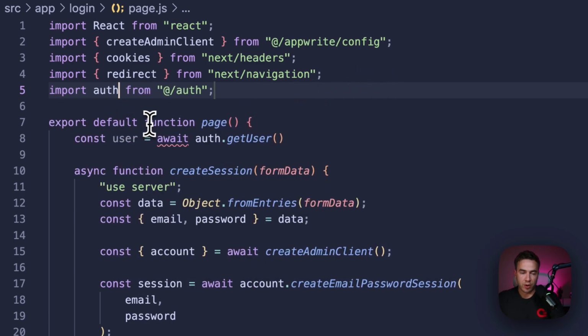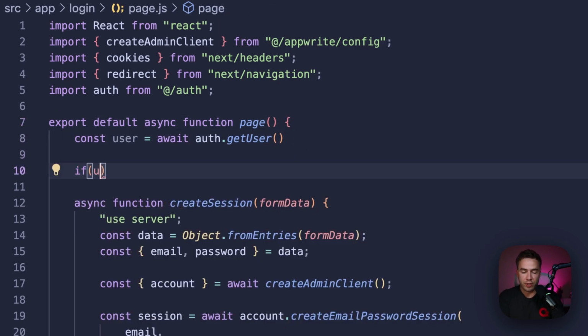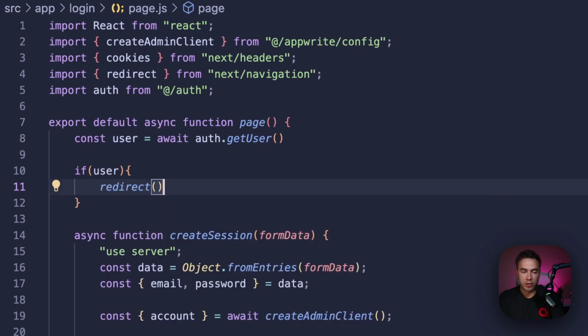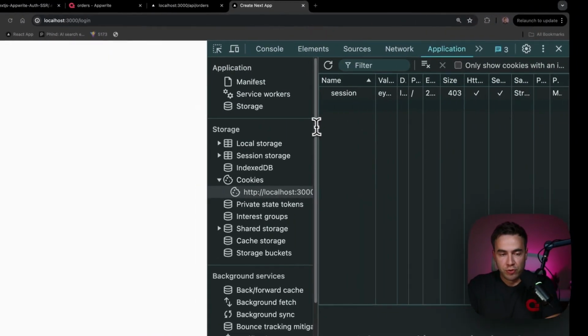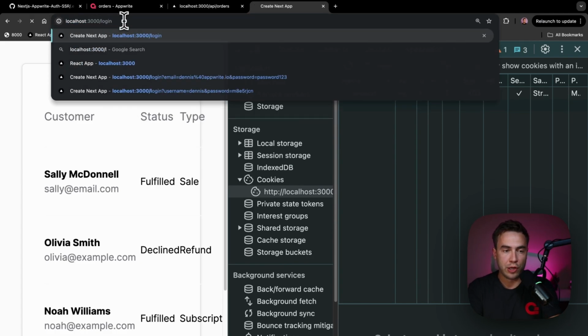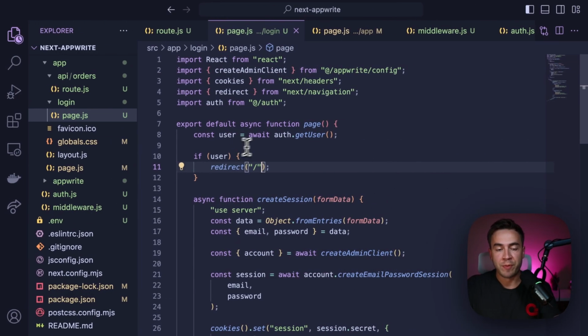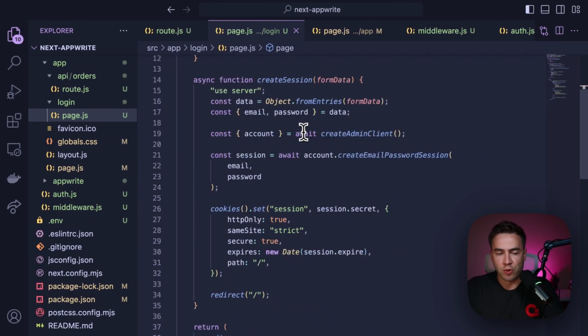We also want to make sure this is an async function. This is the login page, as you can see right there. And we're going to say if we have a user, let's redirect our user to the dashboard, so the home page. Okay, so just a little bit of cleanup. Now when we try to go to login, it automatically sends us here. And then if we delete the session, it kicks us out. So we have that.